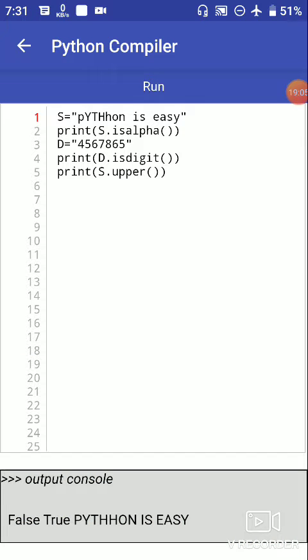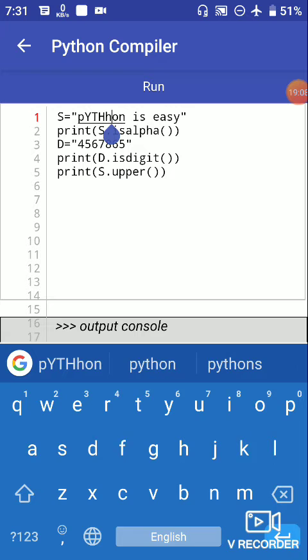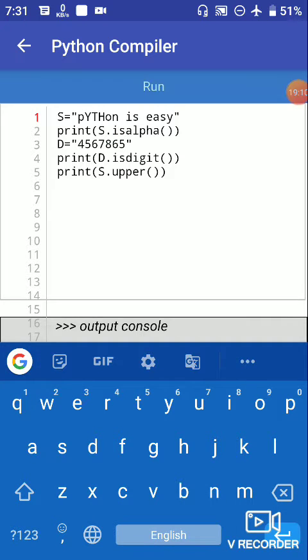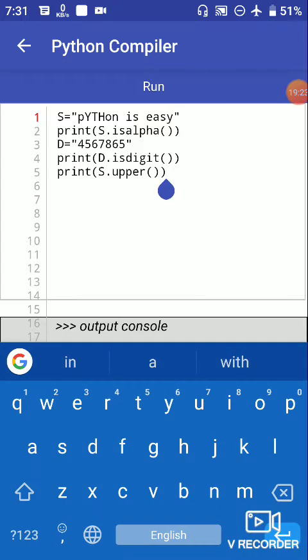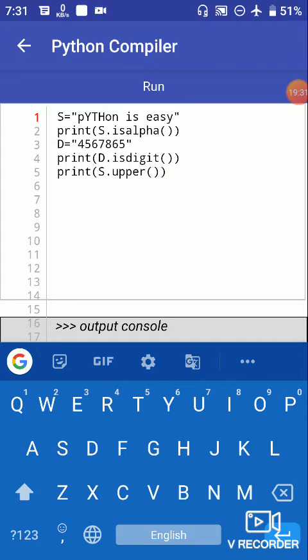Okay, Python is easy. L strip means strip from the left side and R strip means strip from the right side. So for stripping the string we have two methods, L strip and R strip. So we can use the L strip and R strip functions here also.